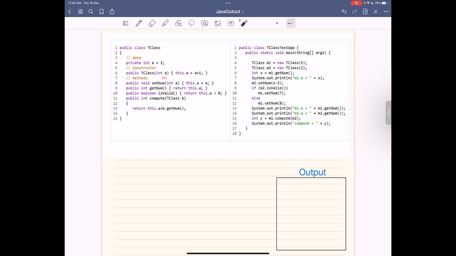So this constructor, whenever it receives an integer a, will add 1 to it and save it inside the data, which is called a. Now, what are the methods? We have 4 methods. One is called setNum, that has input parameter a. It simply copies the input parameter to the data inside. And we have another method that is called getNum. It simply returns the current value of the data inside the class. So the return value is integer.